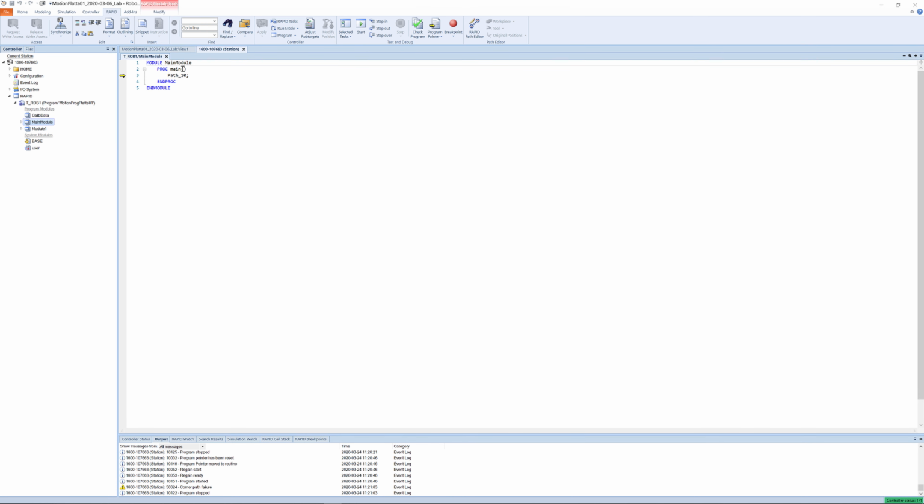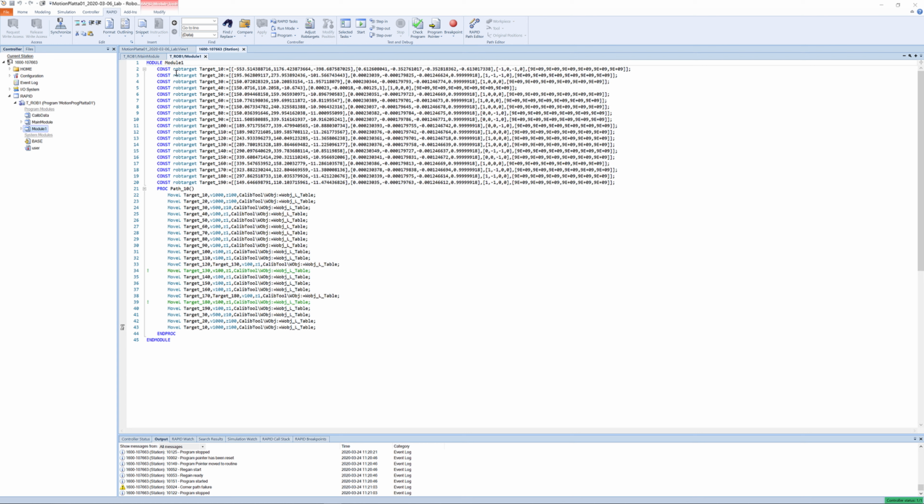That is in module 1. So here we have procedure path 10. A number of targets, no logics, super simple. So we have a few parts here. We have target 10, 20, 30, 40, and so forth. And those are robot targets with coordinates. So nothing special with that. That is what the robot is going through.